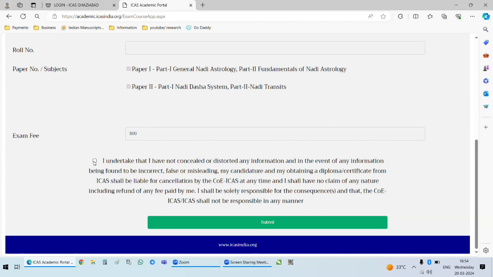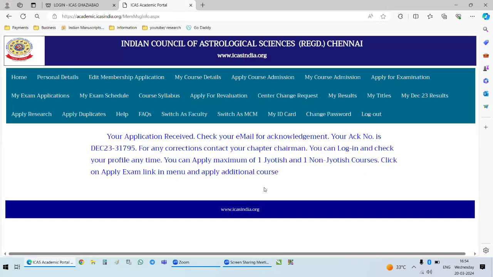Select the tick mark where it says that you have not given any wrong information, and once you have submitted the form you will not be able to cancel it. Once you are sure of the form that you have filled, click the submit button. Your form will be submitted and you will receive an acknowledgement number. You will also receive a mail for this acknowledgement number, but you should save this acknowledgement number or write it down and share it with your chapter.